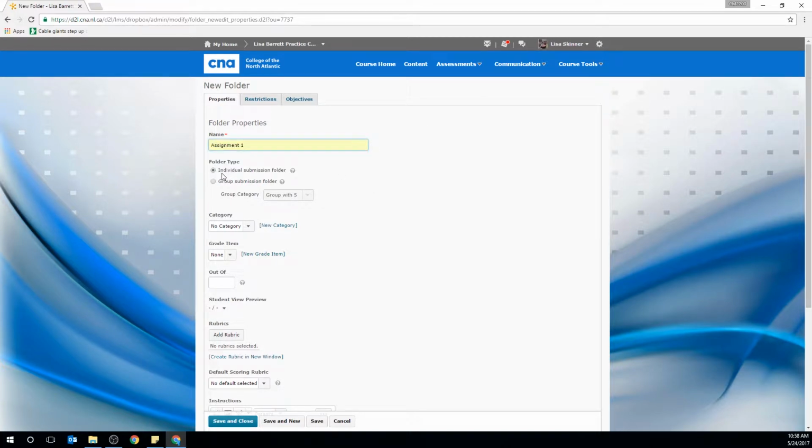You'll notice that there are different folder types. You can have an individual submission folder or a group submission folder. You can create categories for your Dropbox, or you can attach your Dropbox folder to a grade item. If you attach the Dropbox folder to your grade item, when you correct your assignment in the Dropbox, it'll pull the grade into the grade book for you.